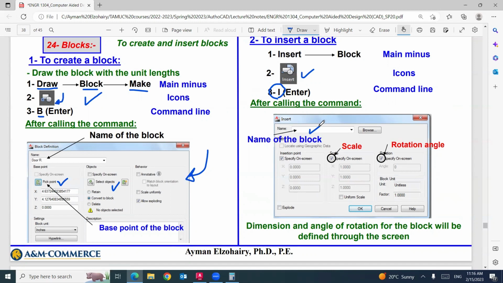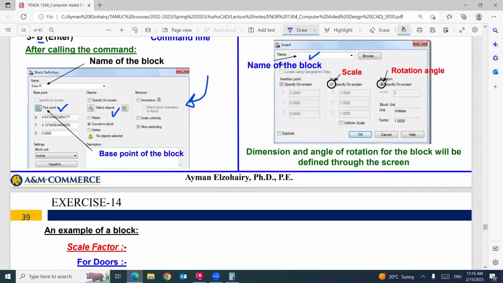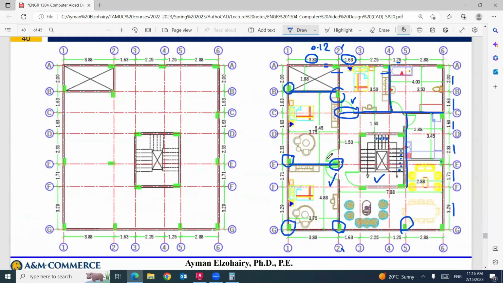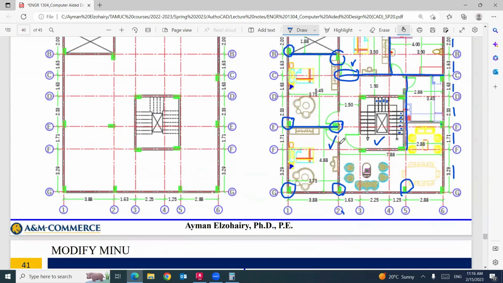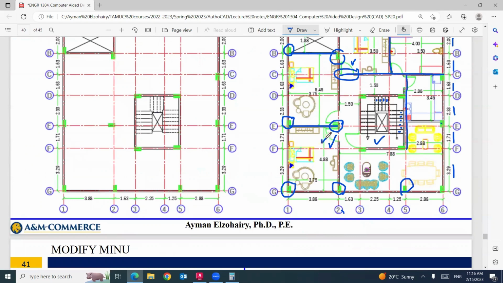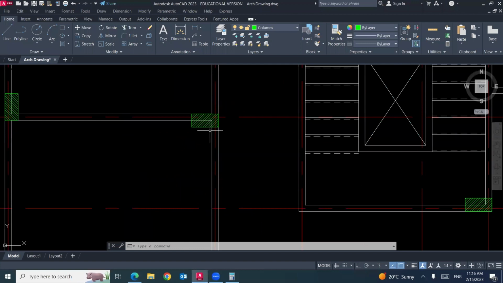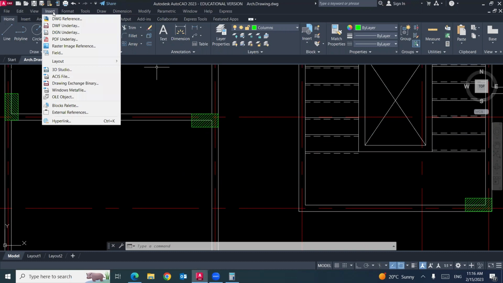We have door left, door right, and I will enable these options: insertion point, scale and the rotation angle to be on the screen. Then I will insert the door. Let's start with this door. This one is a right door. This one is located at this corner. So I will go to insert, block.